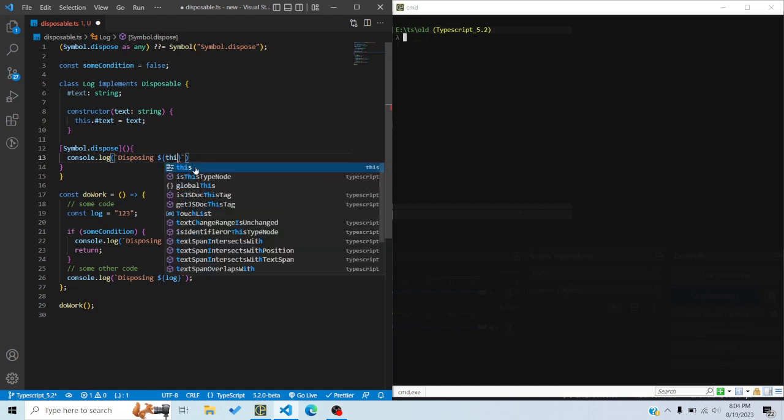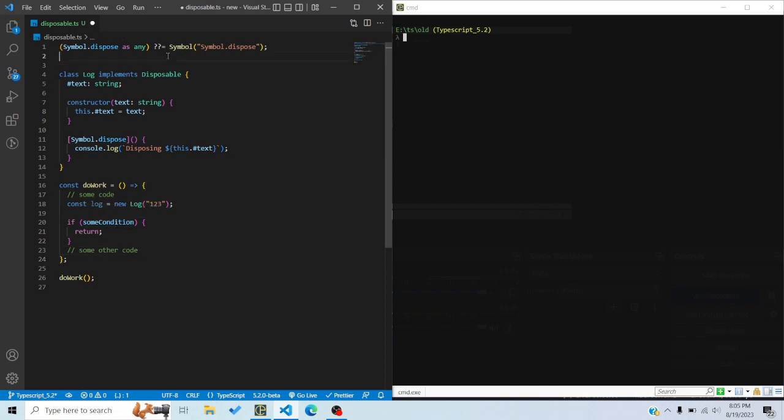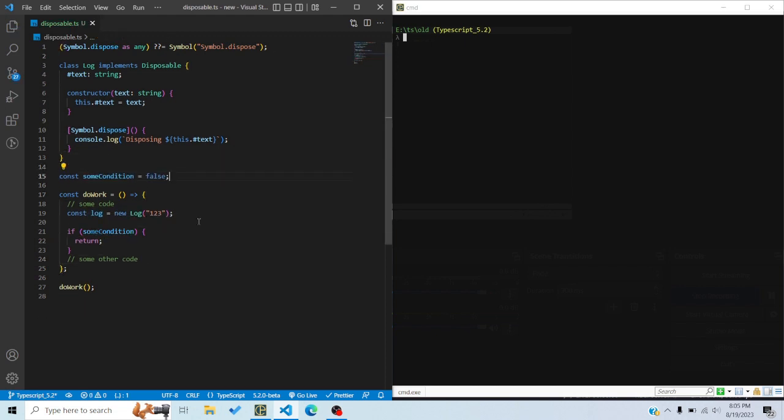Here in this case I will say this dot text. Cool. So now what I would do is I would use this class. So new log, let's add some text, same 1 2 3. Now let me remove this and let me remove it from here, and let me copy this here. So now what it should do is, it won't happen now, but I will show you why it won't happen.